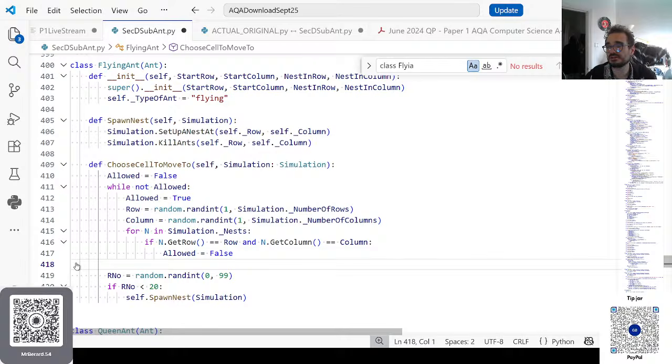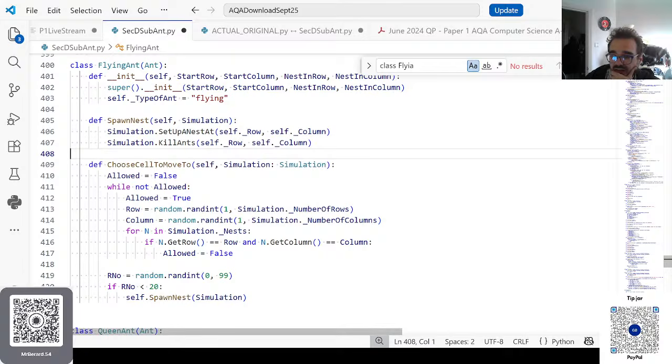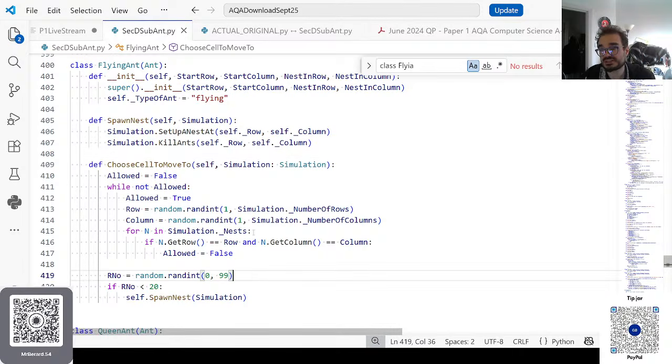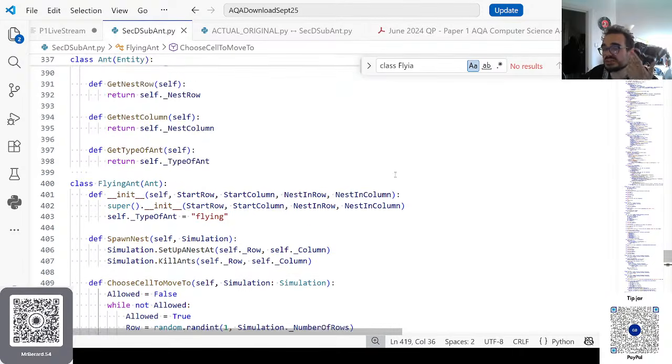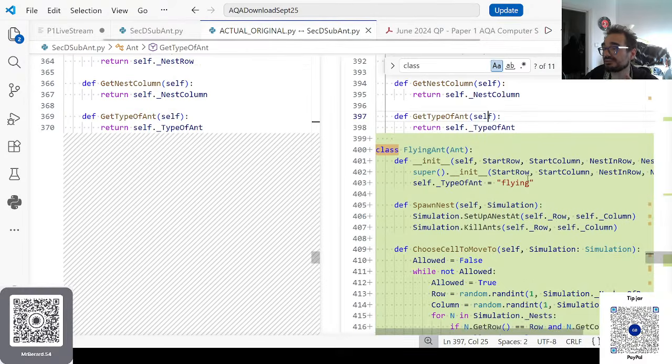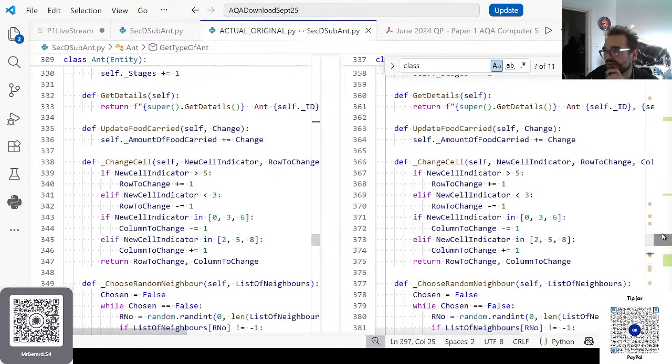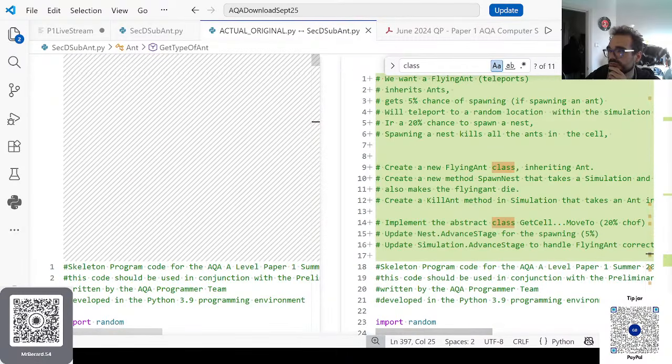So this will fly to a cell that doesn't already have a nest, and then have a 20% chance of spawning a nest. That's a lot, because I've stacked it. I've made something exciting, not exactly the zigzag flying ant, but my spec was quite complicated, so I should probably put that online.